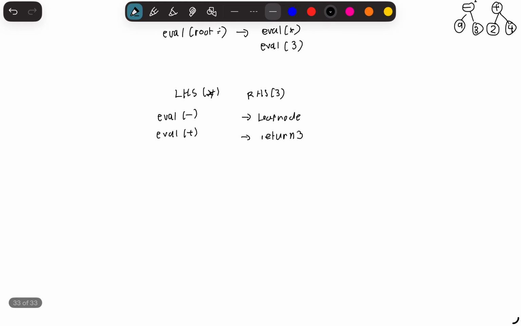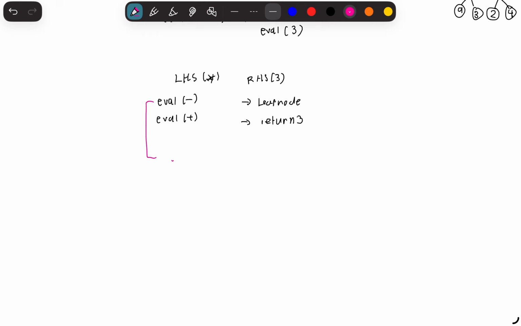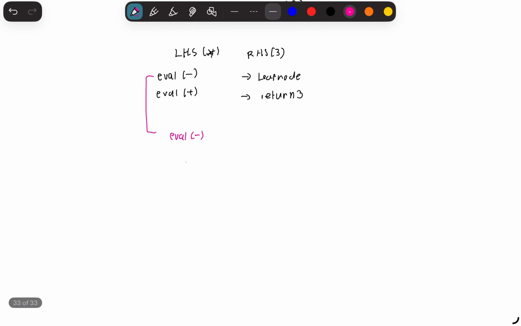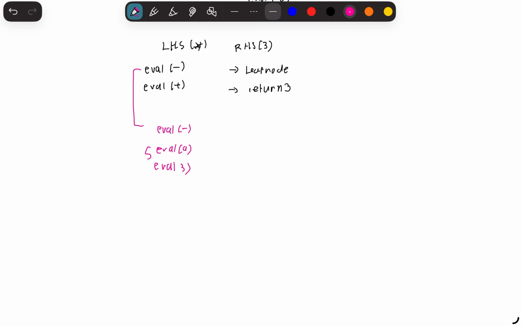So for evaluate minus, it's going to call eval 9 and also eval 3. But thank goodness both of these are going to be leaves, so then you can just compute. So that's going to be 9 minus 3 is equal to 6. So then you're going to return 6.